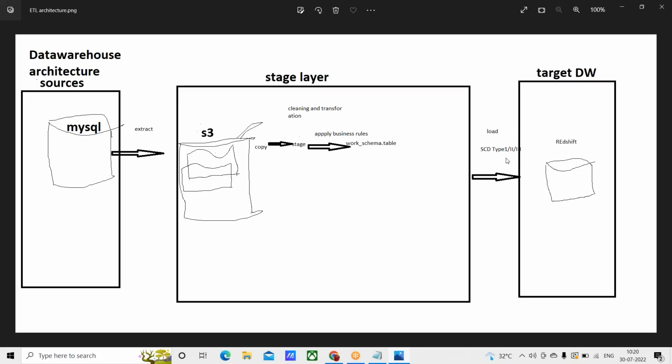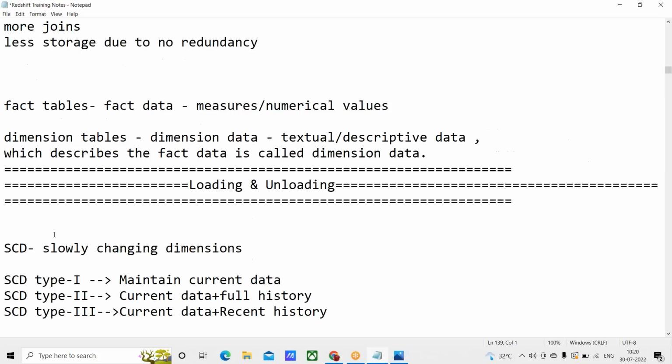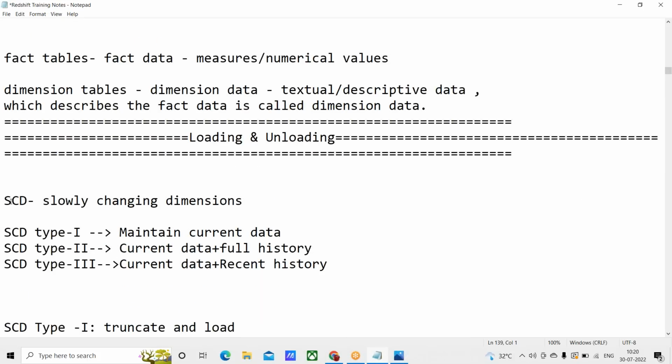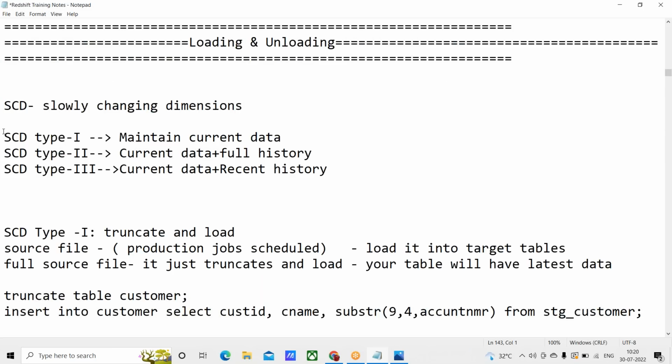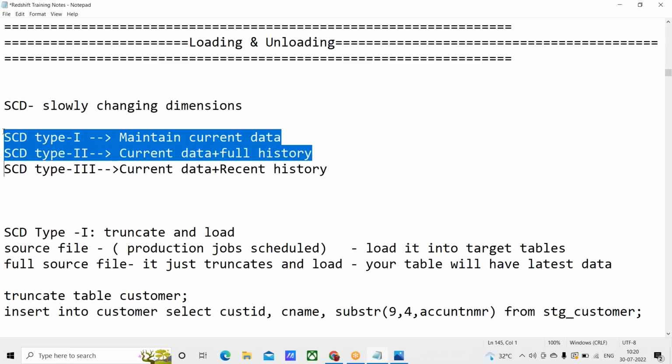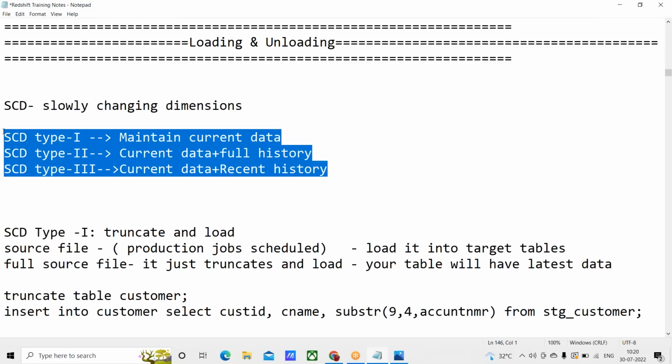Slowly changing dimensions can be implemented in 3 ways while loading into the data warehouse. They are called SCD type 1, type 2, type 3. In an interview, he will ask, do you know what is SCD? He won't say slowly changing dimensions. Yes, slowly changing dimensions. What are the different types of slowly changing dimensions? Different types of slowly changing dimensions are SCD type 1, SCD type 2, SCD type 3. You should say it like that. Don't just say type 1, type 2, type 3.